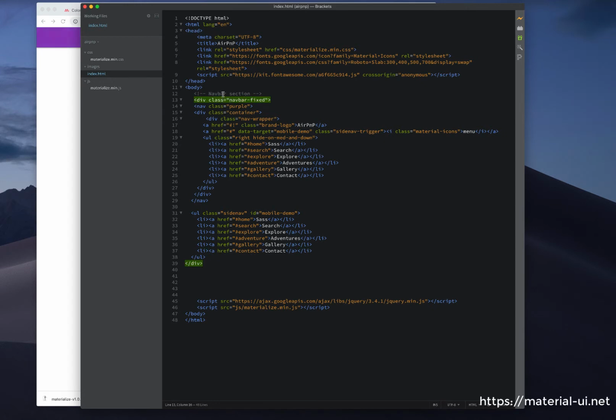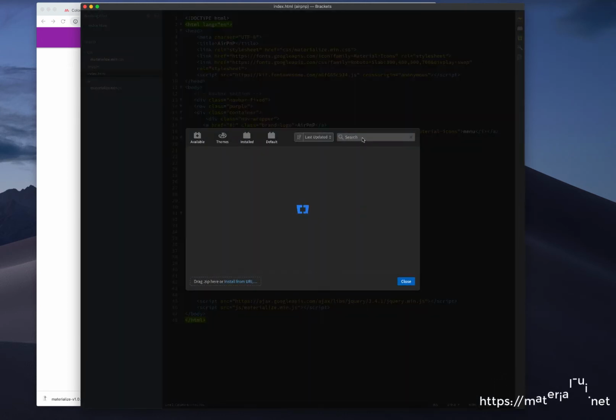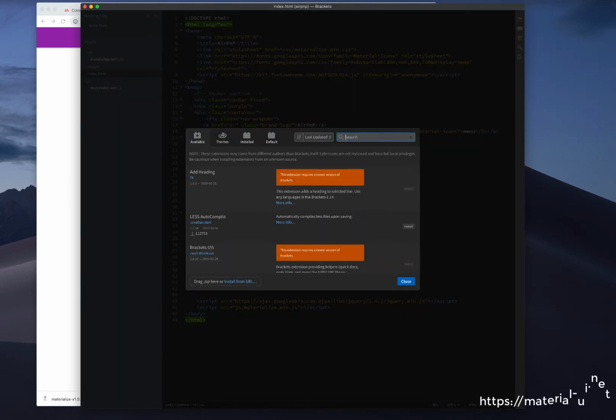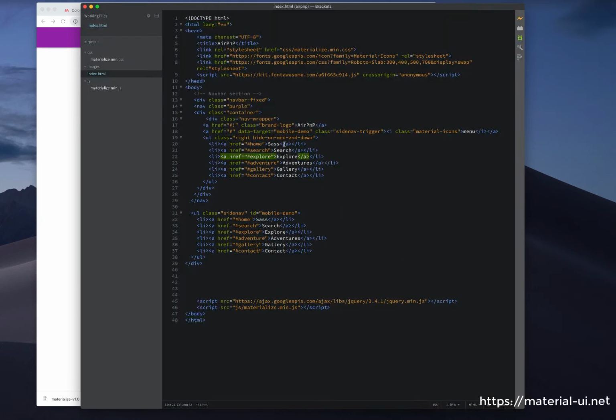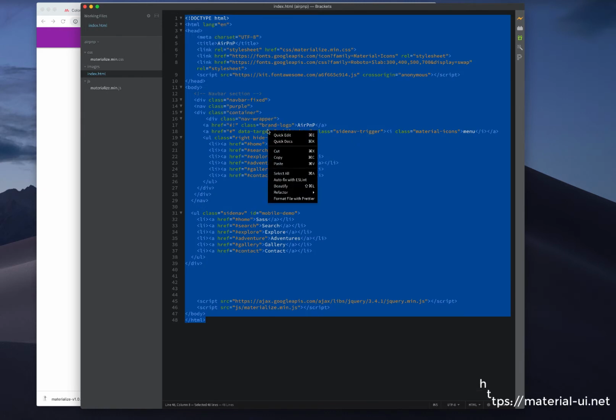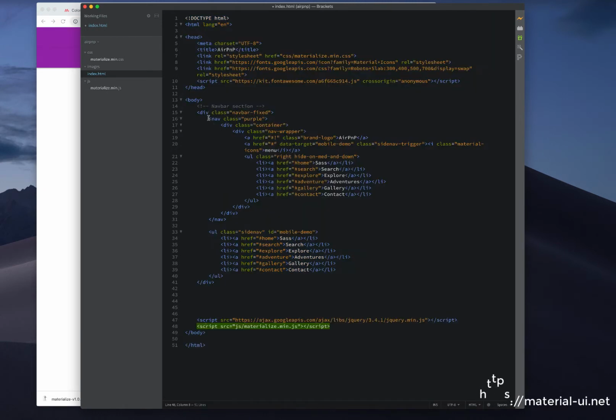If you have the package named Beautify, you can install that one. If you use Brackets, you can install that package, extension manager, and you search for Beautify. You can see it here, and hit install. After you install that one, you can highlight this one and right click, say Beautify. It auto formats the code for you. Looks nicer with indentation.